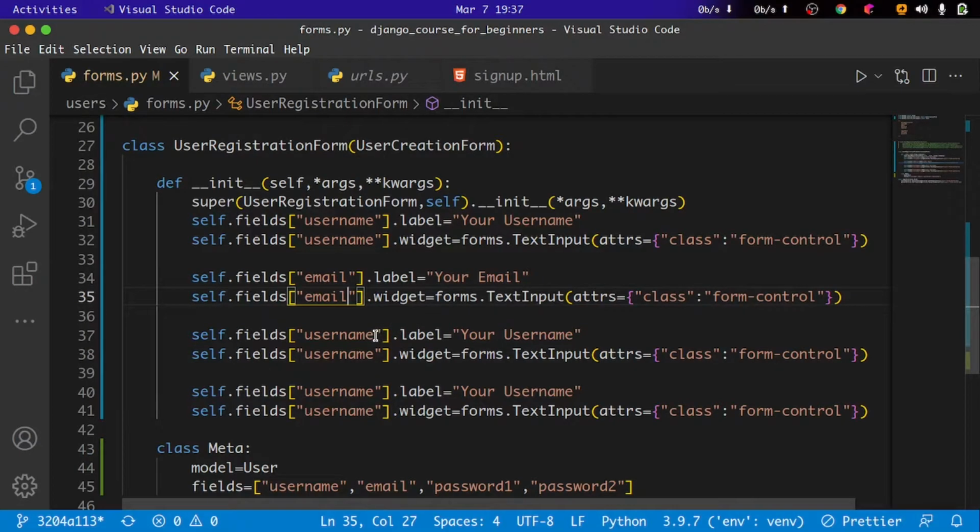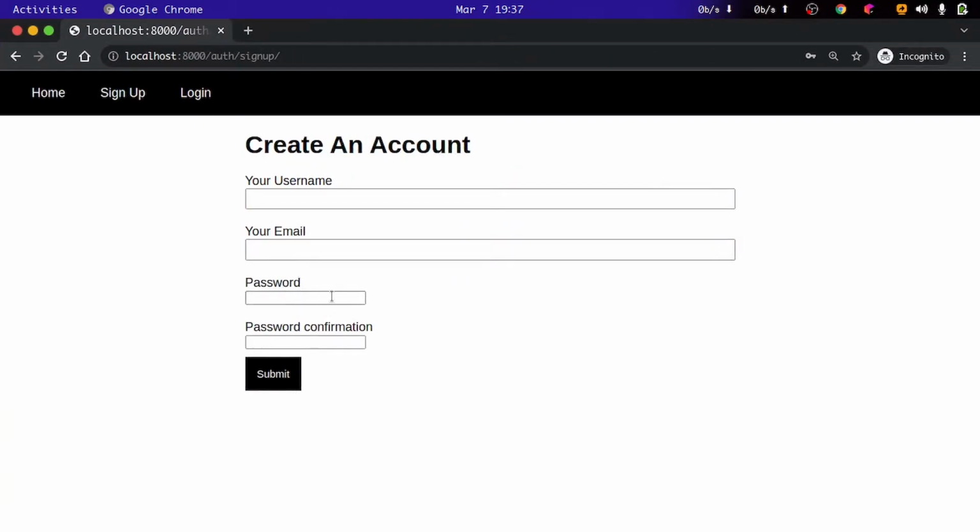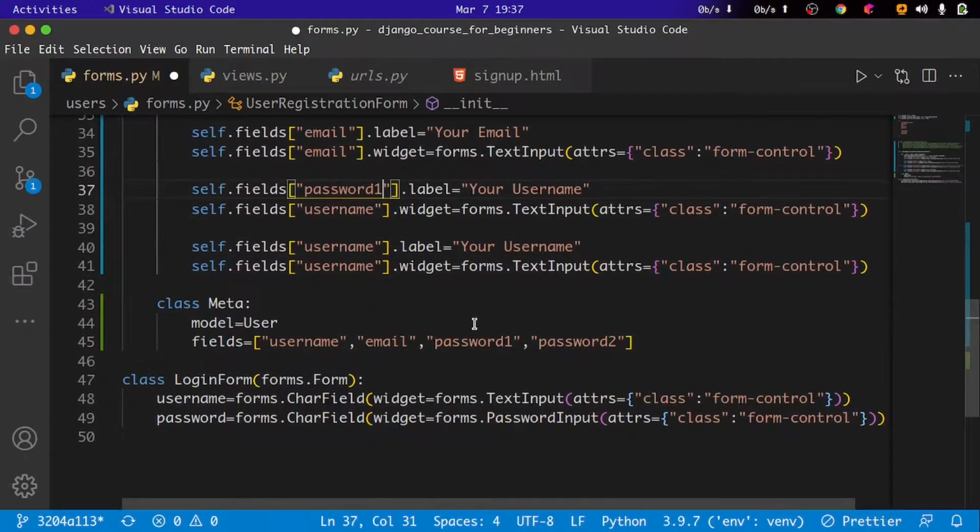So I'm going to come right here, and all I have to do is to also customize our password inputs. I'm going to come and say password, and here this is actually going to be our password1, since this field for our password is the password1 field that's specified in our fields right here. And then I'll come and also change this to password1. So once we have that, then I'll change this to your password, which is the label.